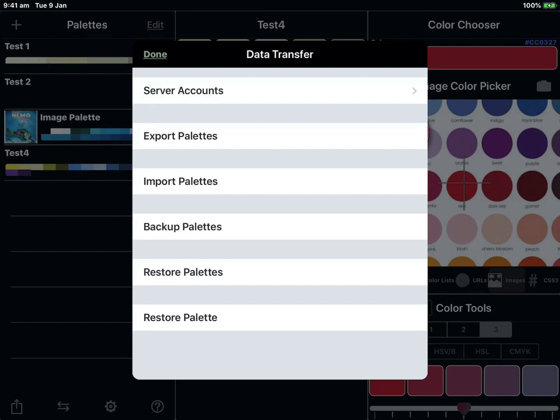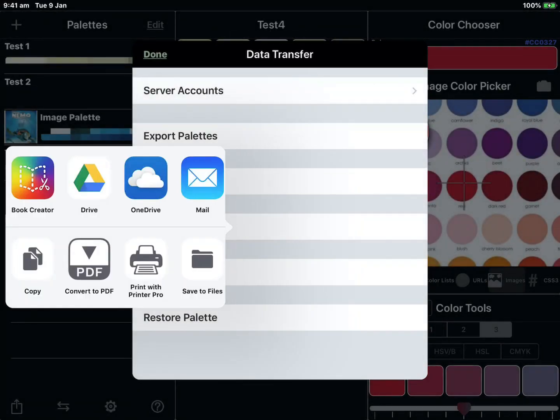Backup palettes. Now, if you've got loads of palettes in here, you just back up. You pick a drive or whatever it is you want to go, and what it will do is take all your palettes and put them into a zip file, and that's you got a copy, just in case you delete the app or you delete the palettes. You've always got a copy.